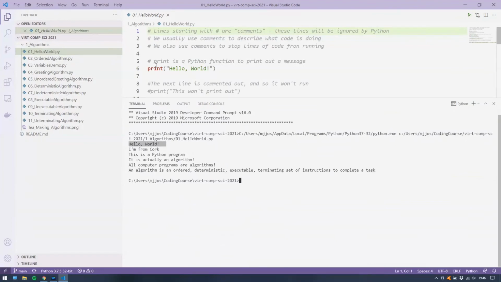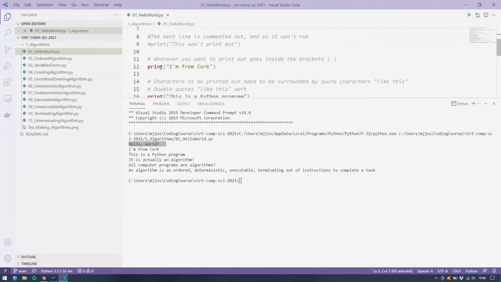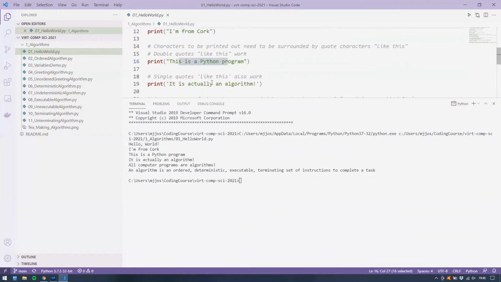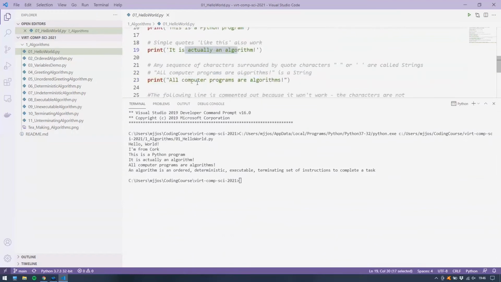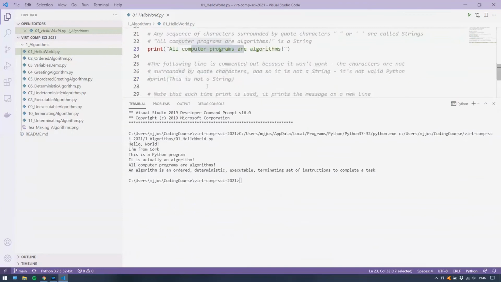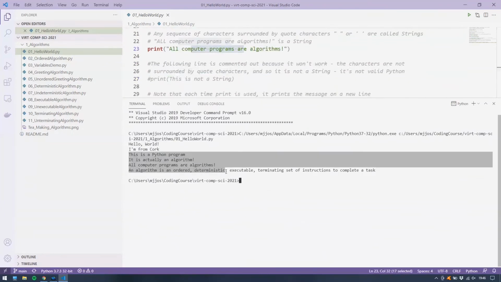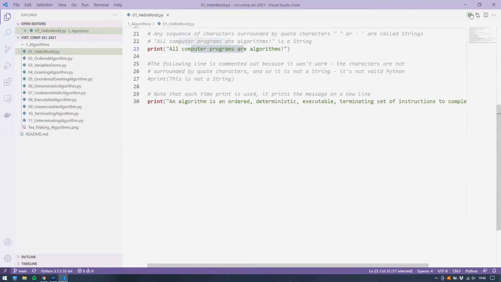Hello world, it's your first Python program. I'm from Quark, which is also printed out. This is a Python program. It is actually an algorithm. All computer programs are algorithms. And it's printed all of these things out. So that's one good, quick way to run a program in Python.